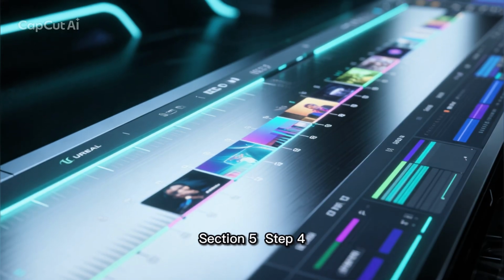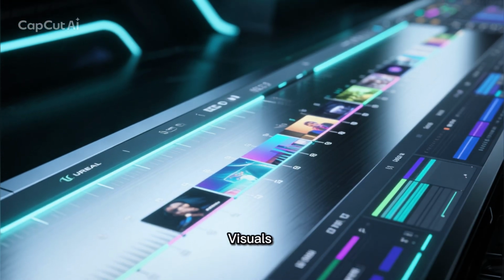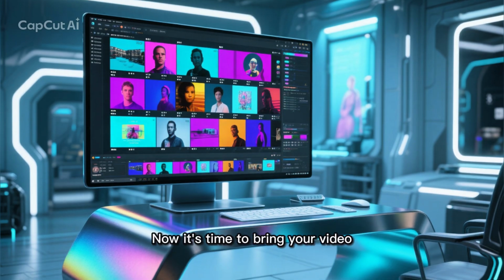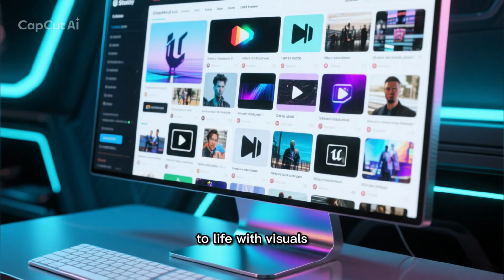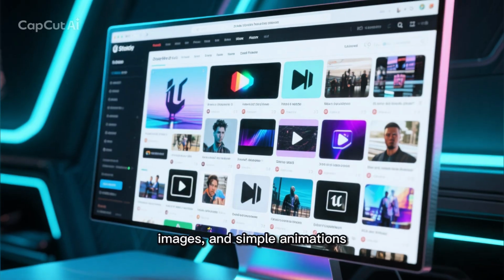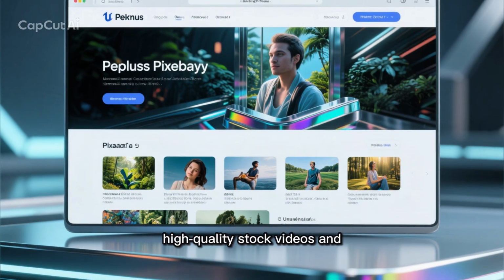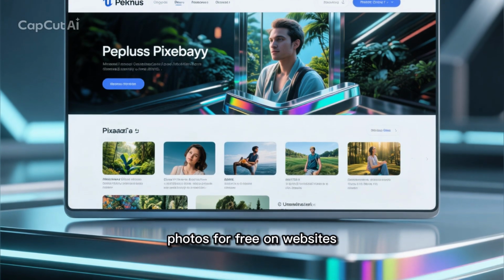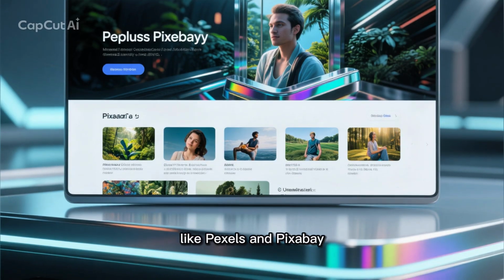Section 5, Step 4, Adding visuals. Now it's time to bring your video to life with visuals. Since you're not on camera, you'll use stock footage, images, and simple animations. You can find millions of high-quality stock videos and photos for free on websites like Pexels and Pixabay.